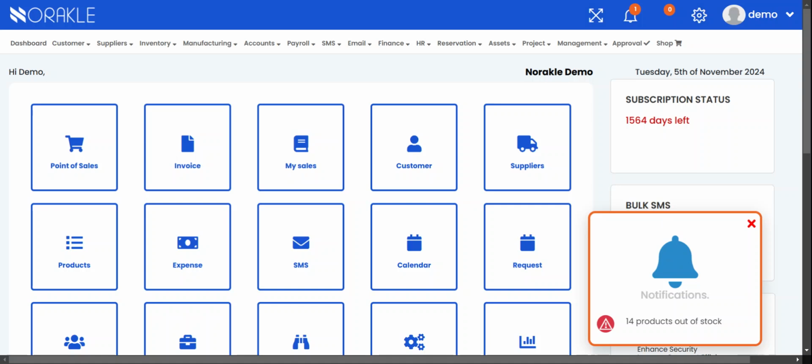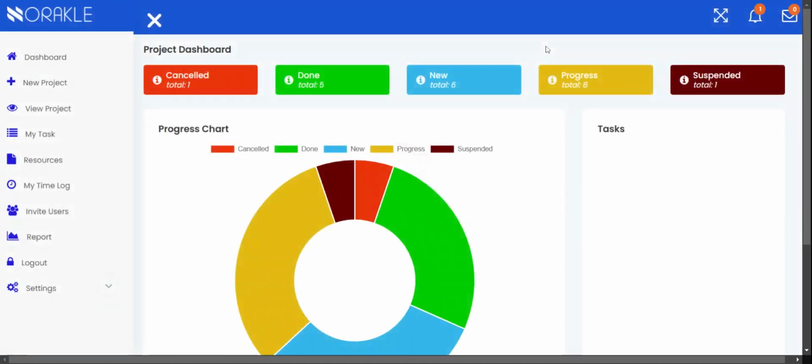Hello, this is how to add a new project under the project management module. Go to project, click right here. This is the project dashboard to see everything that's happening in your project management software. Here you go to new project, click on it.